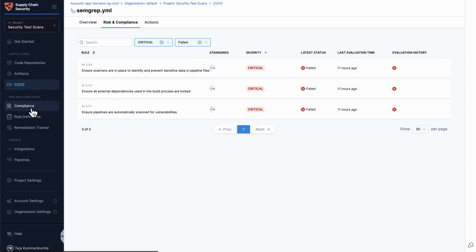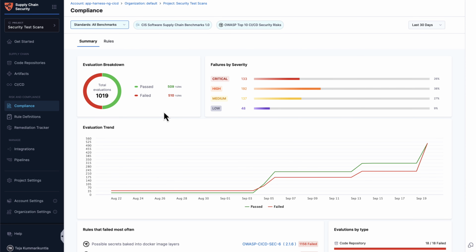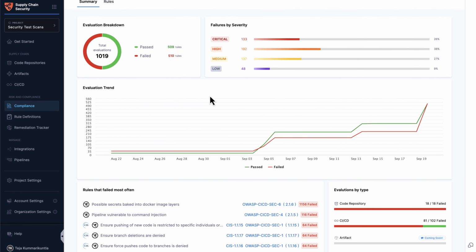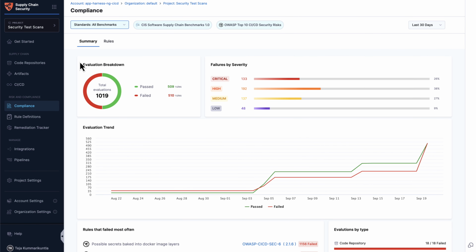And next you have the compliance section. This section serves as a hub for assessing and understanding the risk posture of your entire supply chain, not just specific to CI/CD pipelines. This section is indispensable for the GRC team as it provides detailed evaluation results after applying all the rules to various entities within your supply chain, and that includes code repositories, CI/CD, and everything. You can also see the evaluation breakdown across all the entities.